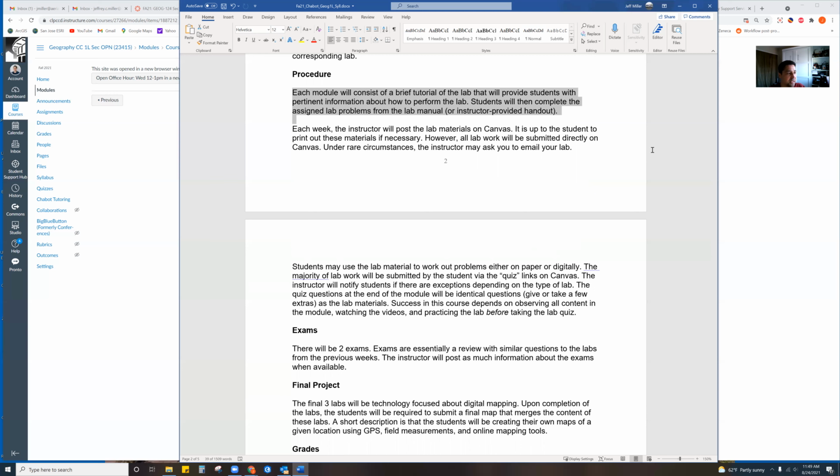So yeah, you will complete the labs from the manual or whatever handout I provide for you. And these are just based on a module by module basis. I post everything on Canvas. It's up to you to print them. I don't hand out anything in paper, obviously. We're completely remote from each other. That's okay.